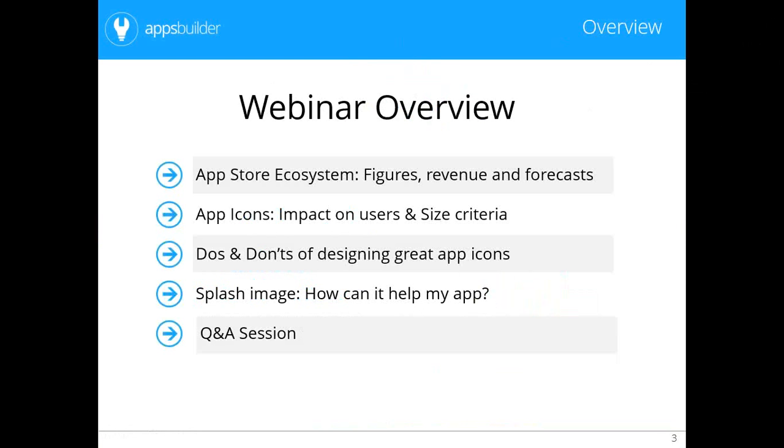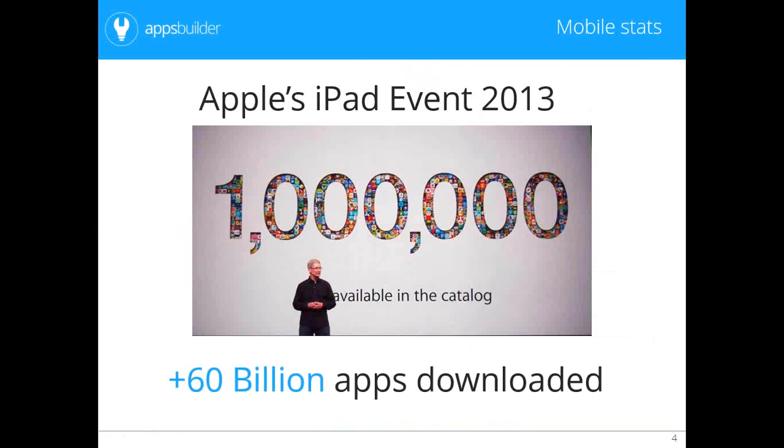Alright, so let's get started by taking a look at some figures about the App Store ecosystem. Over the past 5 years, we have seen the mobile market explode. During Apple's annual iPad event last October, Tim Cook started talking about numbers on stage, and he said that more than 1 million apps are in the App Store, up from 900,000 that were announced at the Worldwide Developers Conference back in June. And when it comes to downloads, we're talking about more than 60 billion total applications downloaded so far, up from the amazing 50 billion milestone that Apple announced back in May 2013.